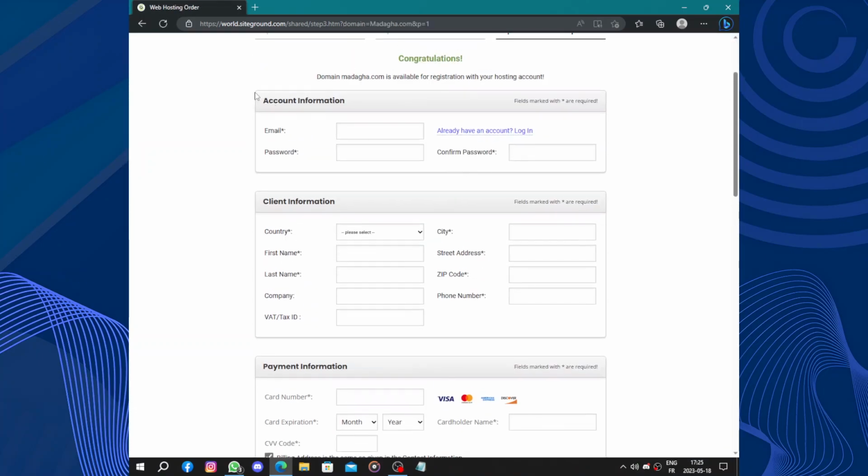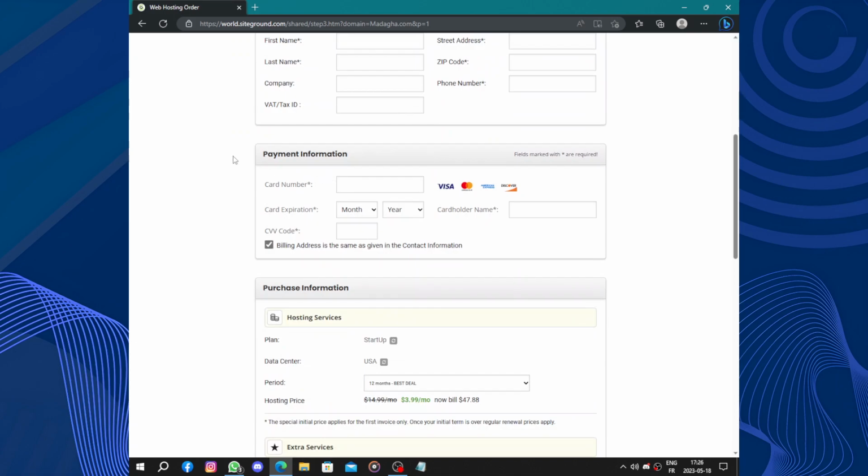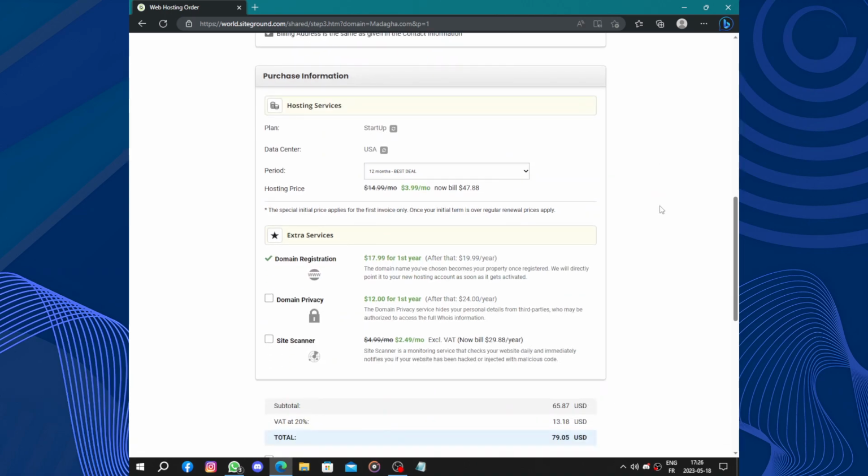Then you have to complete the account information. You put in the email, password, and confirm the password. Here we have client information: your country, first name, last name, your company, the tax ID, your city, street address, zip code, and phone number. Then the payment information: card number, expiration date, cardholder name, and the CVV code.